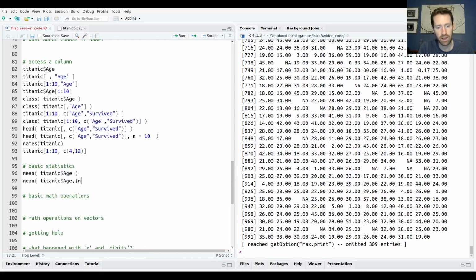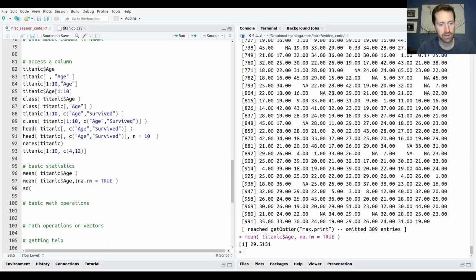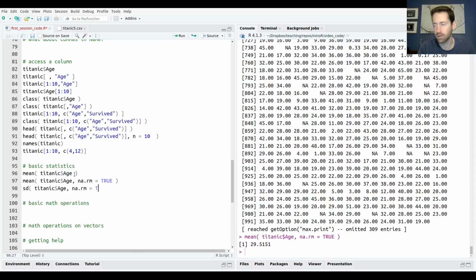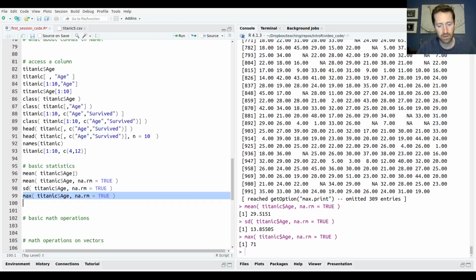So if you want to do the mean after removing the missing values, you say Titanic$age, NA.rm equals true. So the average age is 29.5151. You can also do all kinds of different things. Standard deviation, 13.85. You can get the max. You could do the min.